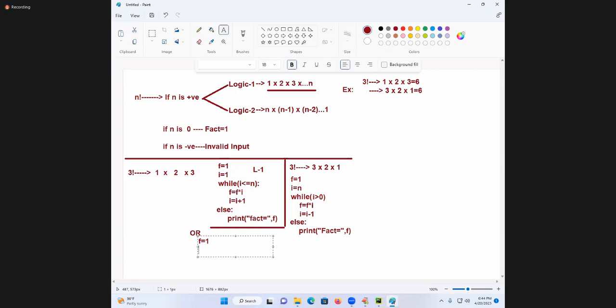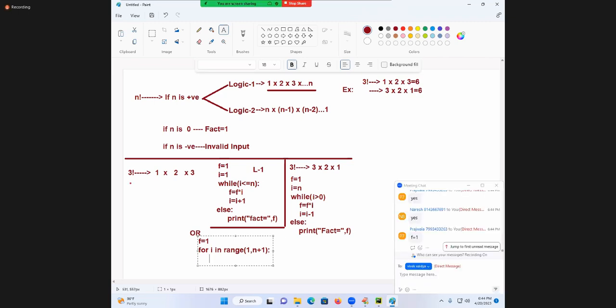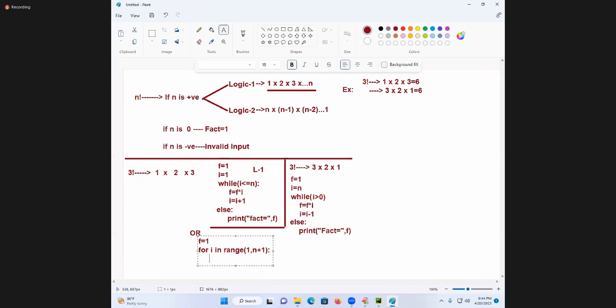Tell me now, students. For I in range of 1 comma n plus 1. N comma n plus 1 means what? If you take 3, 1 to 4, 4 minus 1, it will take it as 3. What is the next statement? F is equal to F into I. What is the value of I? 1. 1 into 1, 1.